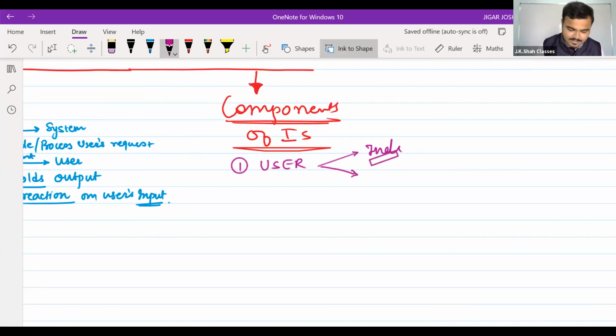Number two, the user can be organizational also. If Jigar sir is using this computer, then it's an individual. But if JK Shah Classes has purchased it, then they are corporate users, organizational users. So users are generally classified into how many categories, my dear chartered? Sir, two categories: the user can be individual and the user can be organizational. Now, the second most important thing, my dear chartered. Sir, what is that?